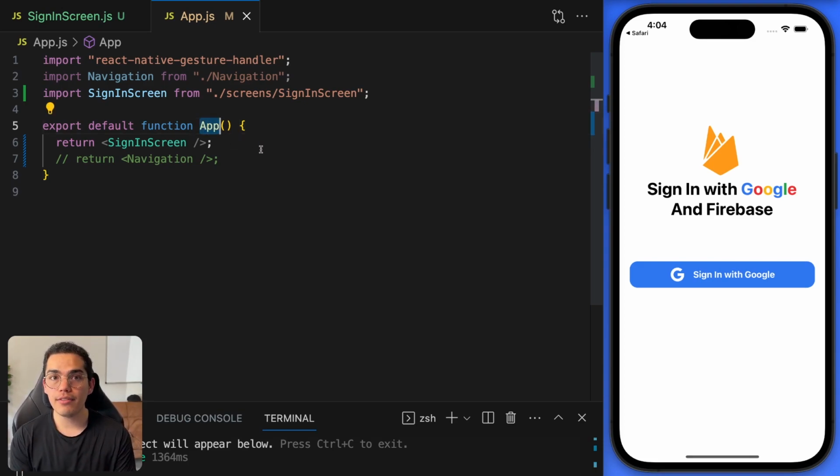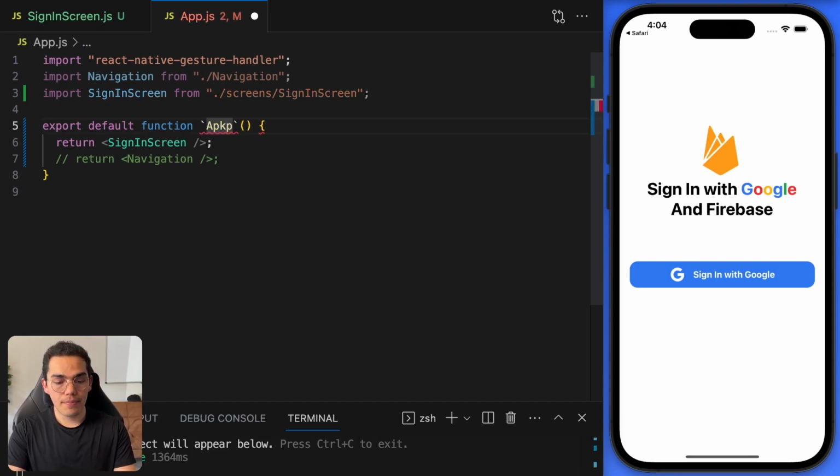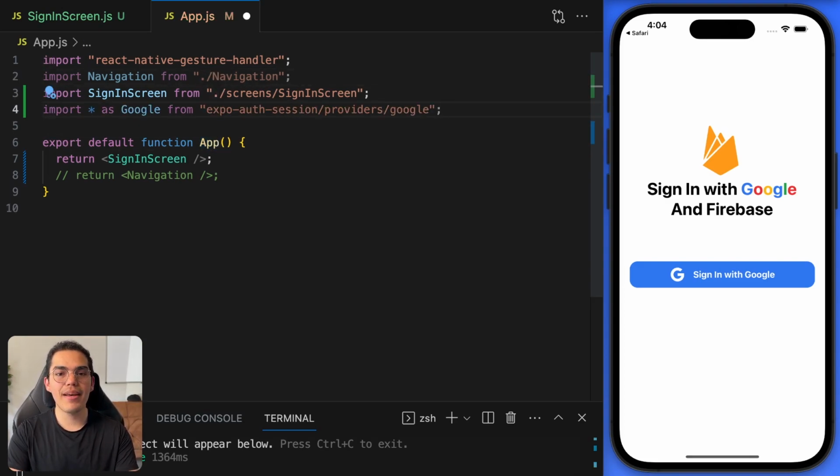It's the app.js file. This is going to allow us to basically just check the authentication state before we render anything to the user. Okay, so I don't know what I'm doing here, but let's actually start by importing some things that we're gonna need in order to implement this. Remember that we are using Expo Auth Session. So Expo Auth Session comes with a provider, Google, and we can access all the methods for Google here.